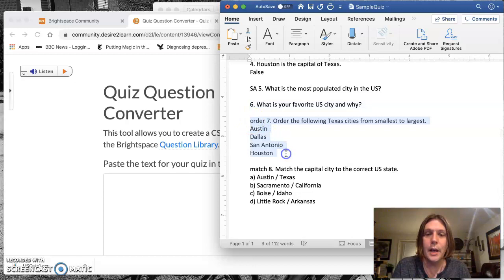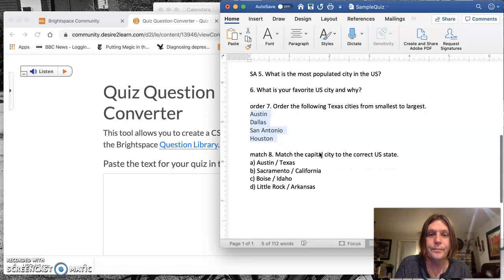Number 7 is illustrating an ordering item. For example, here I'm ordering from smallest to largest. Again, I have the question number, and before that question number, I write the word order, and that codes it as an ordering question. And then you put in the answers below the question, and make sure that when you do that, the answers are actually in correct order, okay? D2L will randomize it, but you want to put them in correct order. I only have 4 here again, but you could have more than that too.